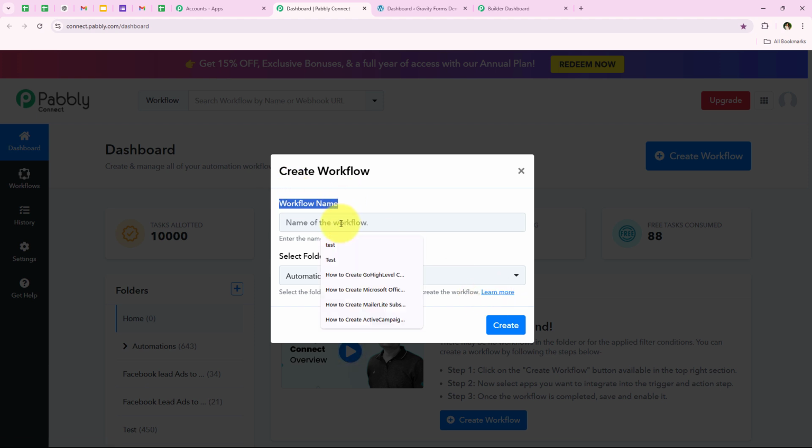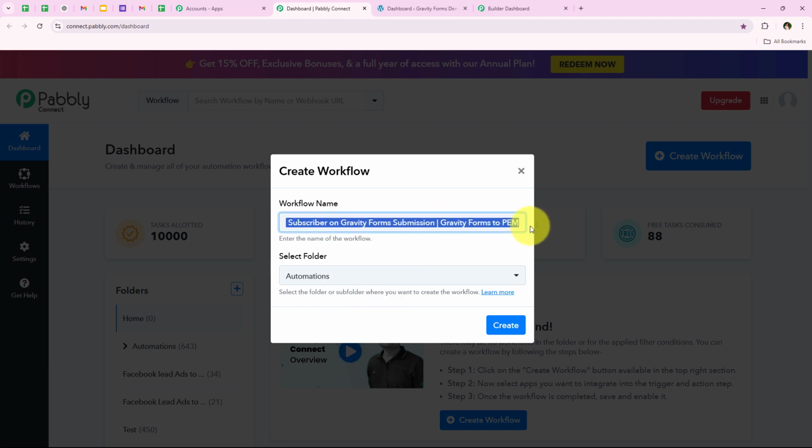Now it is asking for the workflow name. So I want the workflow name to be how to create Pabbly email marketing subscriber on Gravity Forms submission, Gravity Forms to PEM, which is Pabbly email marketing. And then we're going to click on create.